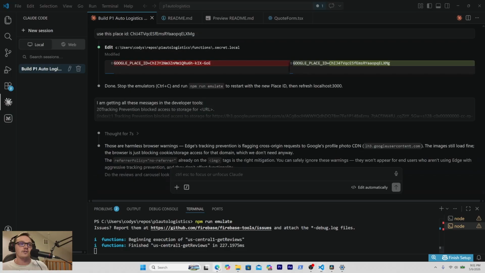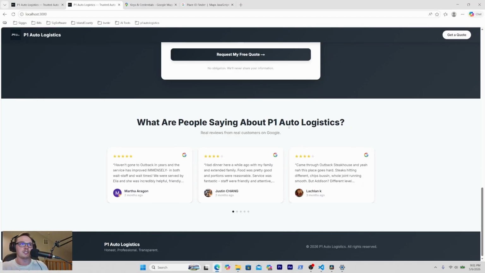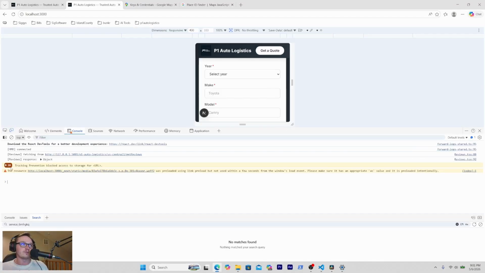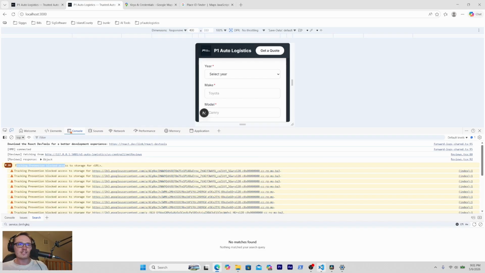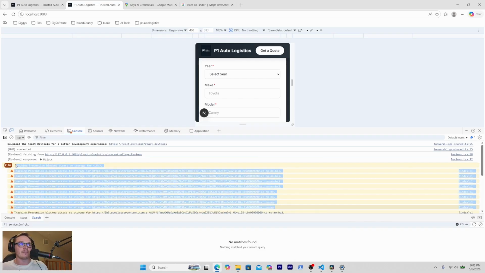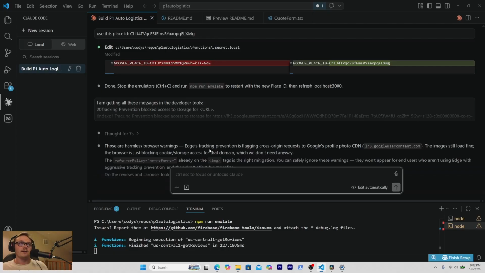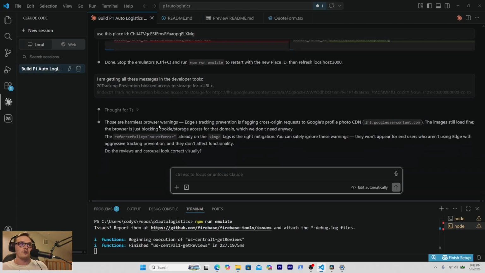Another thing I had noticed with the current implementation, again, through the developer tools, was I was getting all of these warnings about tracking prevention blocked. So I pasted all of this, just copy and paste directly out of the console here into Claude Code, and it told me that those are harmless browser warnings, and it's related to Edge's tracking prevention. So I'm not too worried about that. So now what do I do?